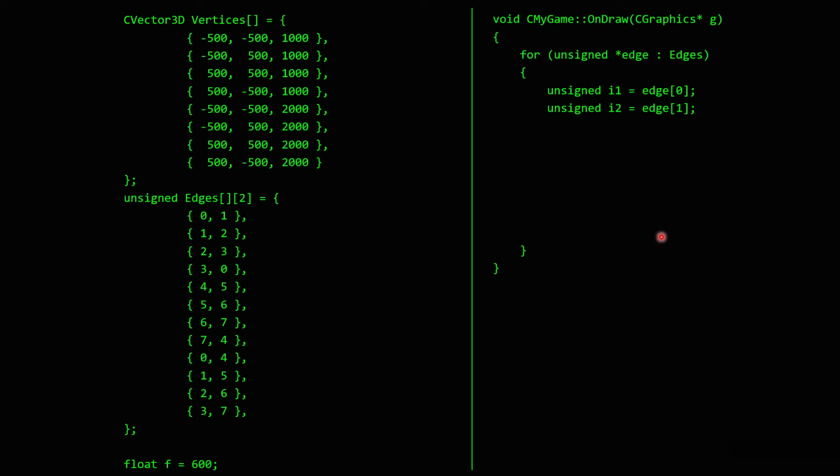i1 and i2 are indices for the vertices. So i1 is the index of the first vertex, i2 is the index of the second vertex from the array of vertices. So the next step here, we will extract the v1 vertex from the vertices array at the index i1, and similarly the v2 vertex at the position i2. These 2 vertices form 2 ends of an edge, but before we draw the edge, we have to calculate the 3D projection, and here they are.